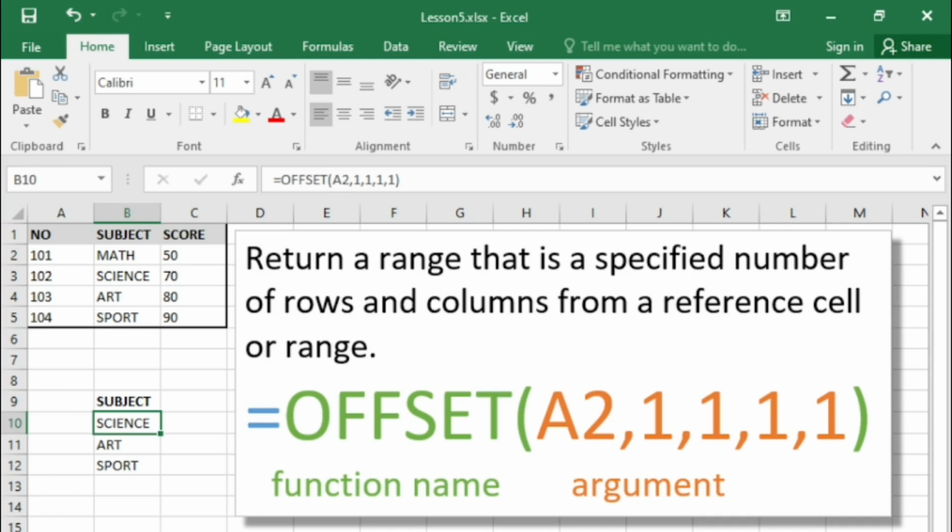The OFFSET function in Excel returns a cell or range of cells that is a specified number of rows and columns from a cell or range of cells. In cell B10, it returns science, because it is found from range A2, which is 1 row below and 1 column to the right.